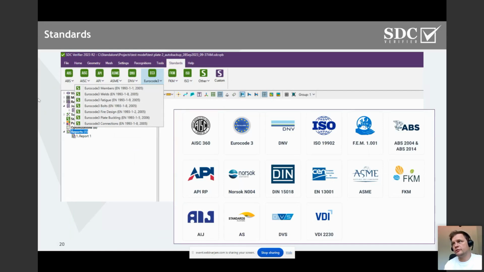In the library of SDC Verifier, there are more than 45 different rules and regulations implemented. All the basic and main crucial codes for the offshore industry are in the library of SDC. We have API RP2A, AISC 360, ISO 19902, ABS and DNV rules, Bureau Veritas rules, Eurocode checks, and so on and so forth.